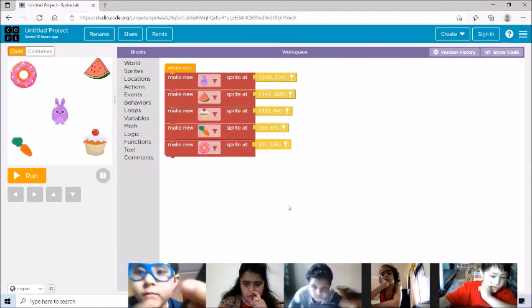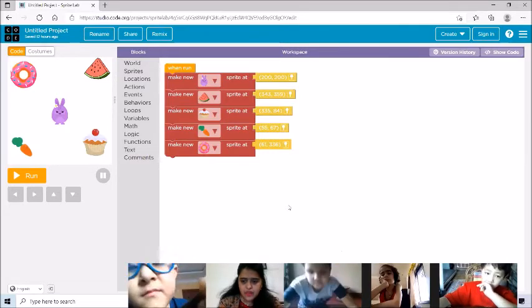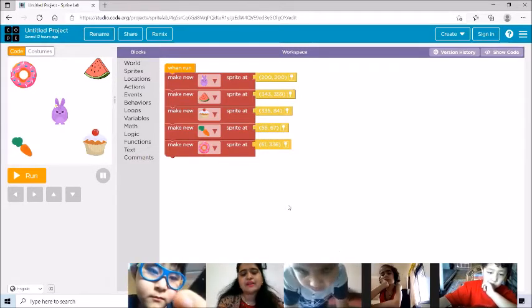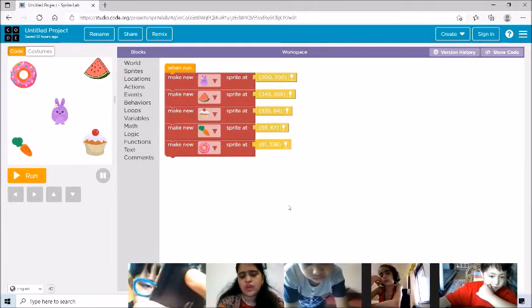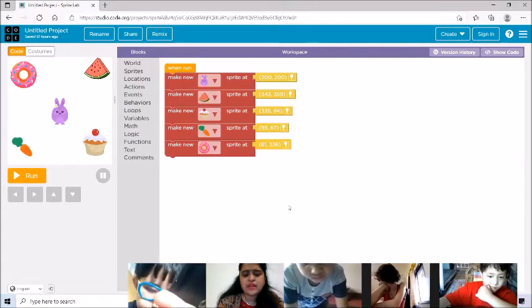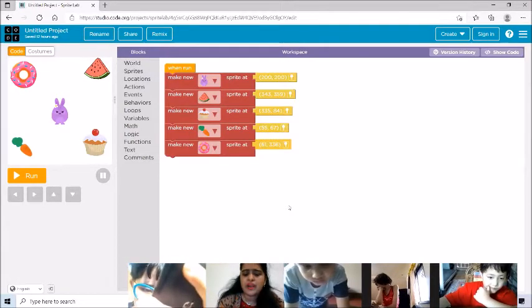Understood? Everyone has understood till here? Okay, so what we have done, we have taken 5 sprites. One is the bunny and the other are the 4 food items. Okay, amongst these food items, there are 2 healthy food and 2 unhealthy food.